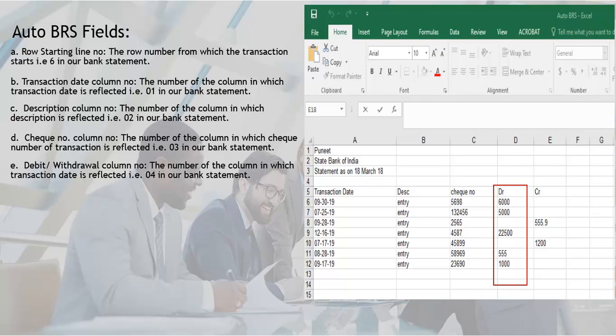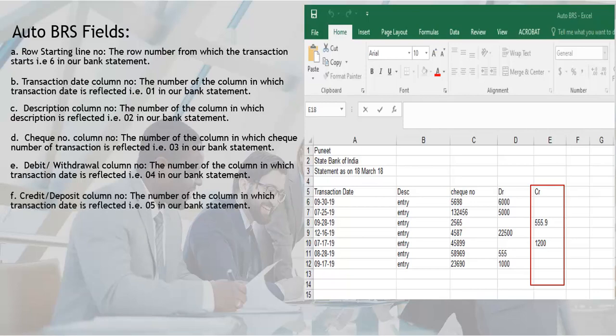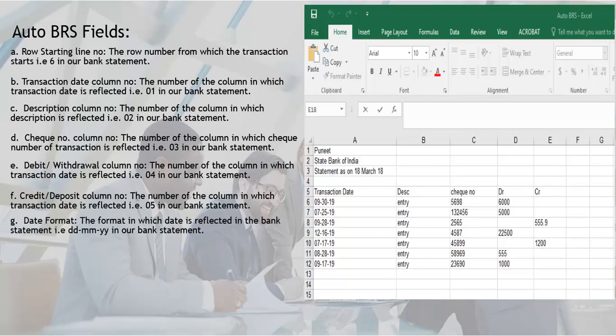Debit/withdrawal column number. The number of the column in which the debit amount is reflected, that is 04 in our bank statement. Credit/deposit column number. The number of the column in which the credit amount is reflected, that is 05 in our bank statement. Date format, the format in which date is reflected in the bank statement, that is DDMMYY in our bank statement.